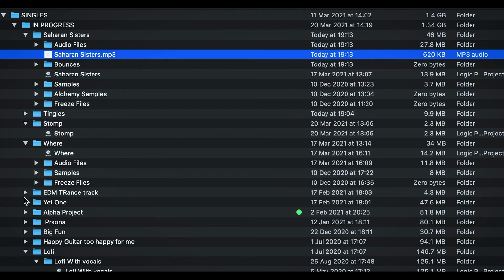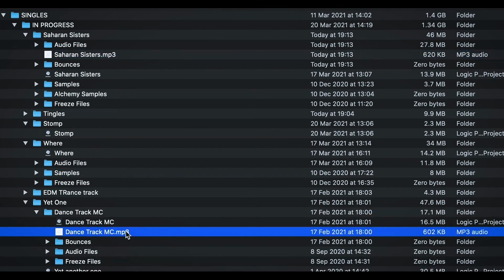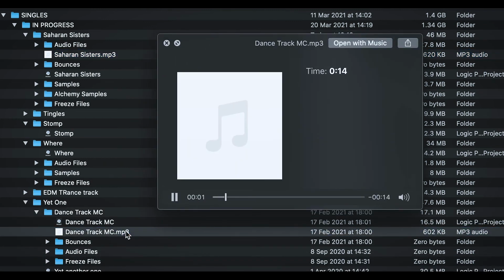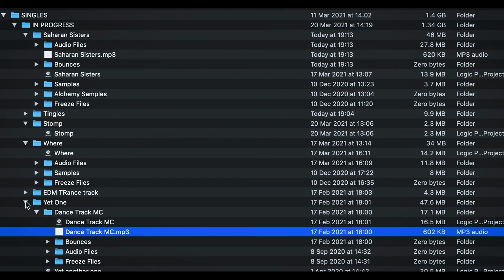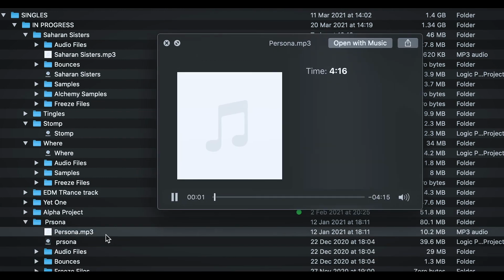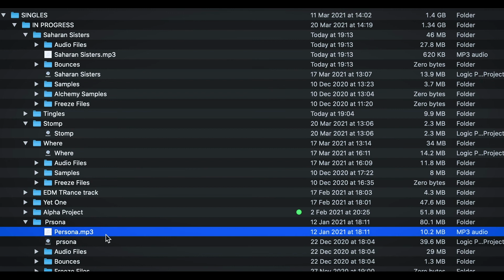As you can see now, as we go down, I have all of these as idea previews. So I can just remember what the track was and start working on it if I feel inspired, or delete it if I no longer want to work on it. Bouncing a work in progress MP3 can be a massive time saver over the amount of time it takes to open a Logic project.